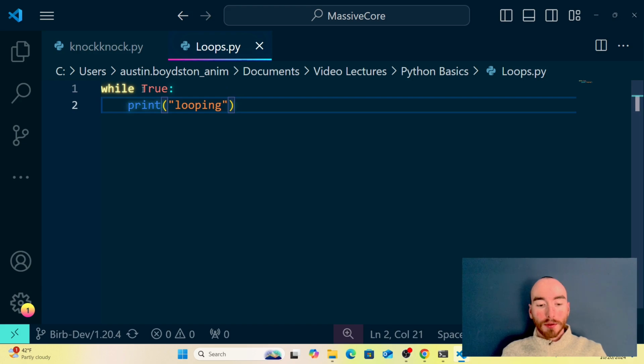All right, so this is our conditional. It says true. Our loop is going to check to see what the condition is, true or false. In this case, true. And then it's going to print out looping. It's going to do the inside of the loop here.